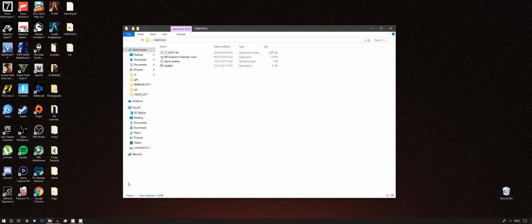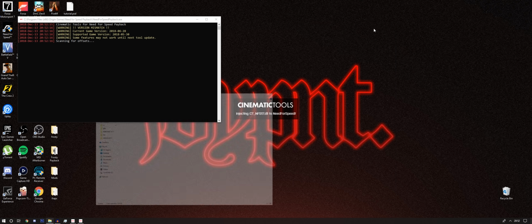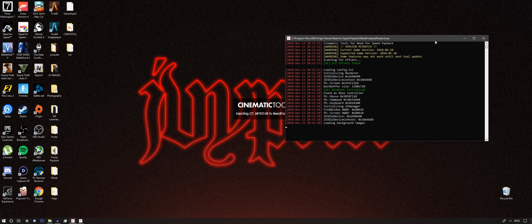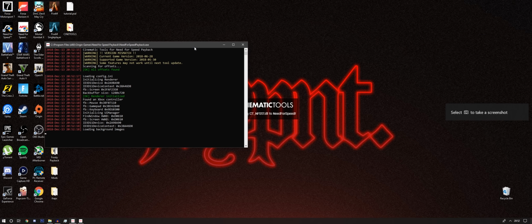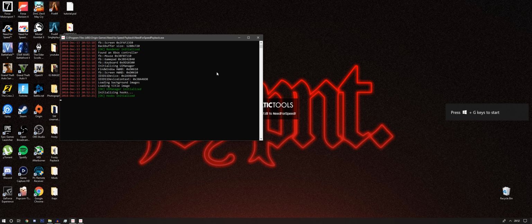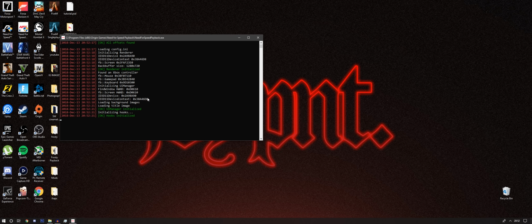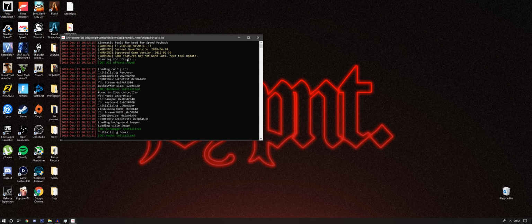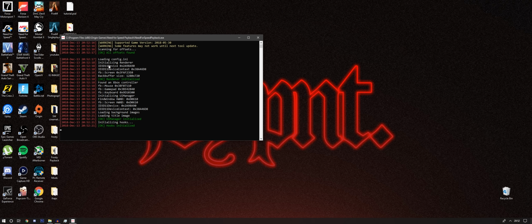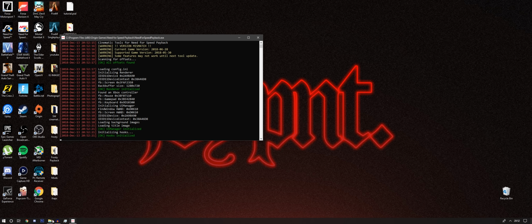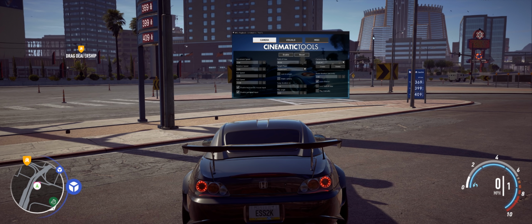fine for you. I will say also, sometimes it does take a while for the tools to load. It just depends on your computer, it depends on what's going on, it depends on how many things you've got running in the background. But for me, everything's going fine. As soon as this command tab opens, or this window opens, and everything seems fine, just go into the game again, and it will load up and you have Cine Tools within the window.